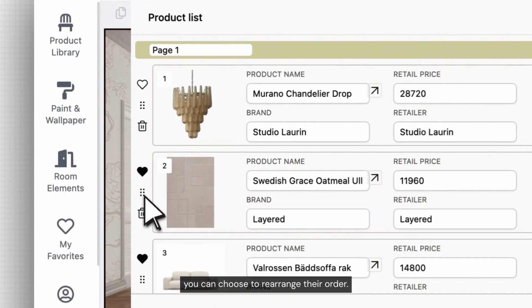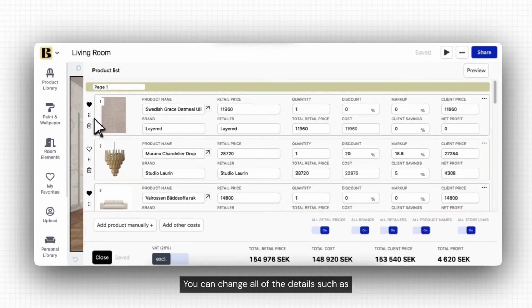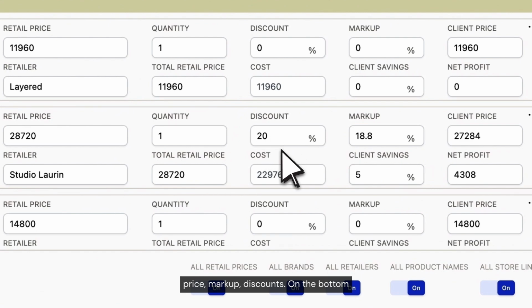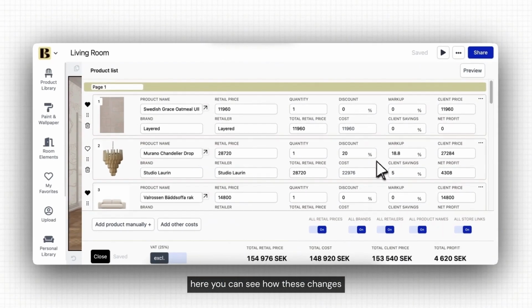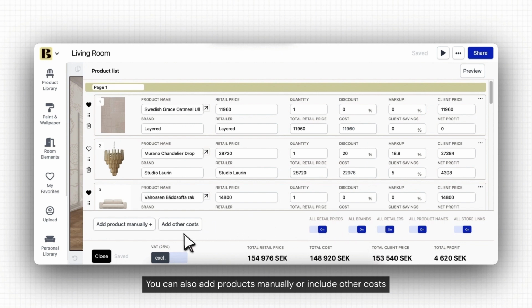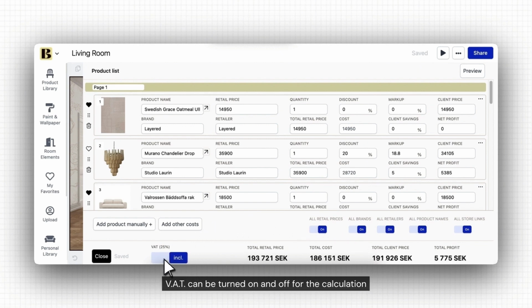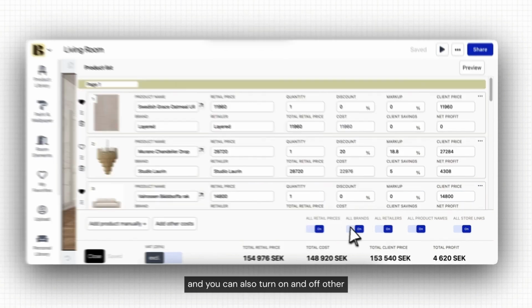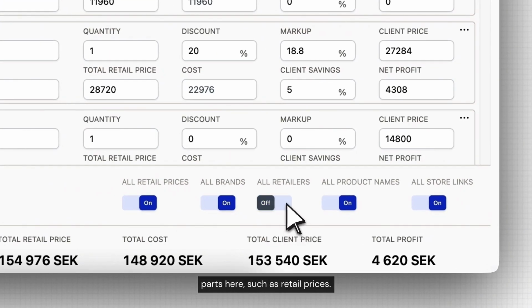You can choose to rearrange their order. You can change all of the details such as price, markup, discounts. On the bottom here, you can see how these changes are reflected in the total price. You can also add products manually or include other costs such as labor or additional services. VAT can be turned on and off for the calculation, and you can also turn on and off other parts here such as retail prices.